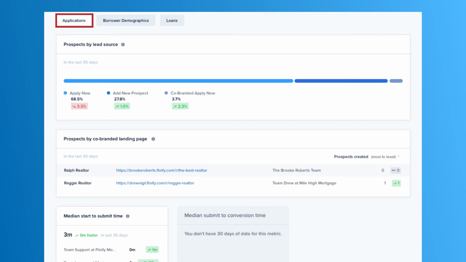I can also view prospects by co-branded landing page, so I can see my metrics for who is sending me my leads. I have Ralph Realtor, and Reggie is really the only one that has sent me anything in the last 30 days. By the way, anytime you see the green up arrow, that means that your metrics are up. And of course, if you see the red, that means that your metrics are dipping a little bit. All right.